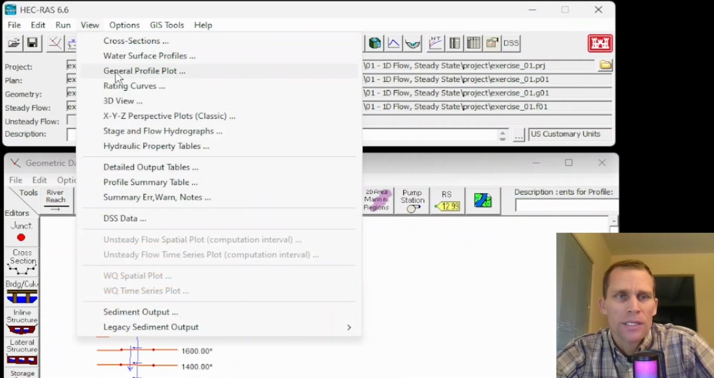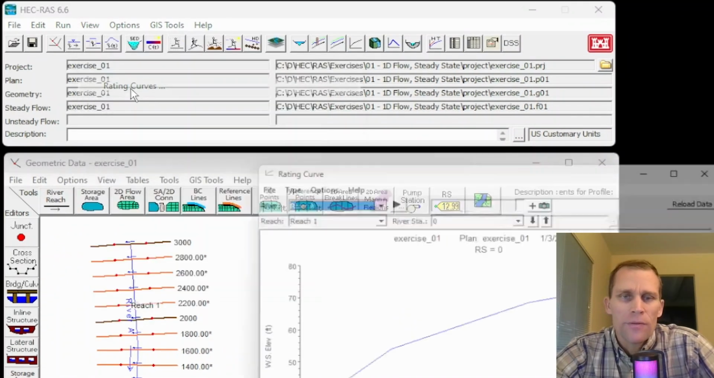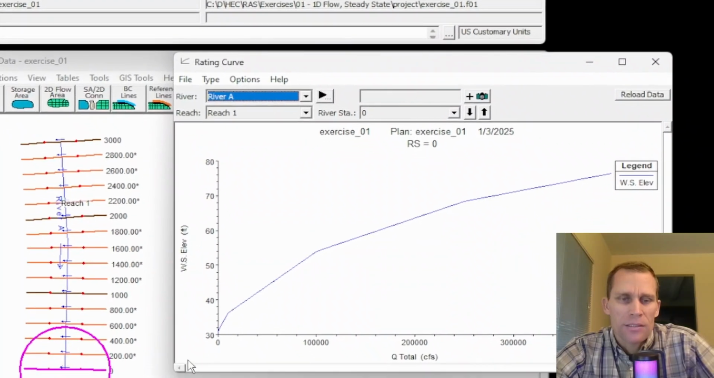The next option is, let's look at the rating curve. So the rating curve here now takes into account the different flow rates from, well, we started with 100 and then we went up to 400,000. So you can see how that rating curve was generated. We could probably add a few more intermediate points though if we wanted a smoother curve.